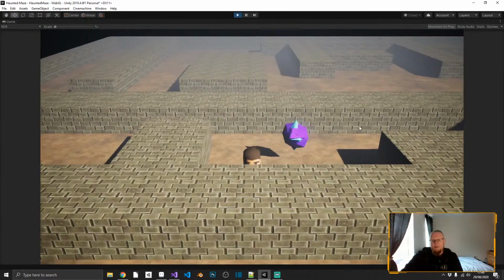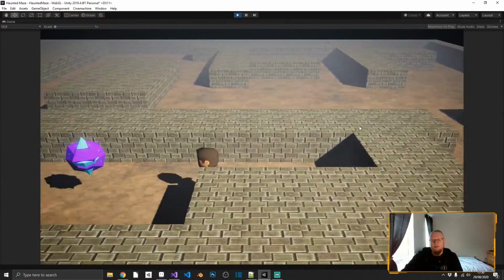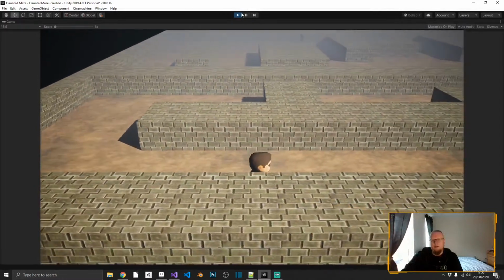Let's have another look. Why do we have two in the same space? Why do we have all of them in the same space? What did I do wrong?